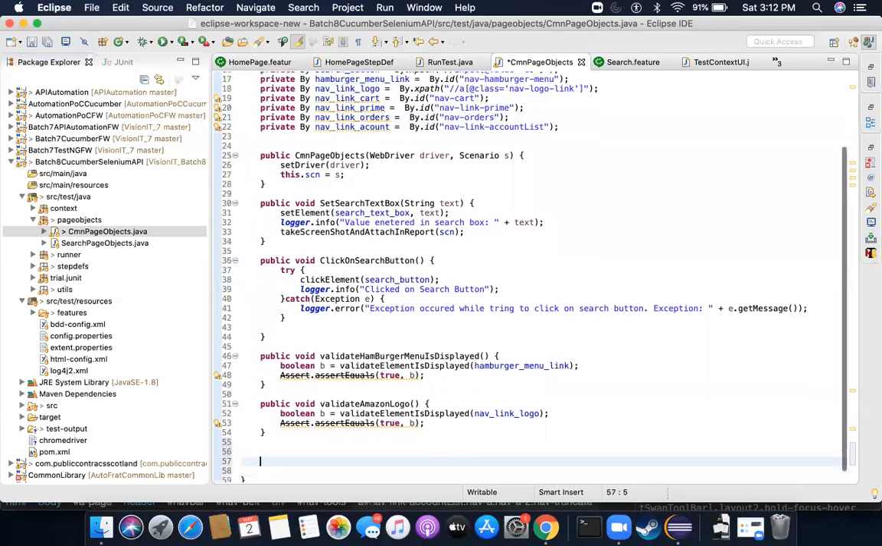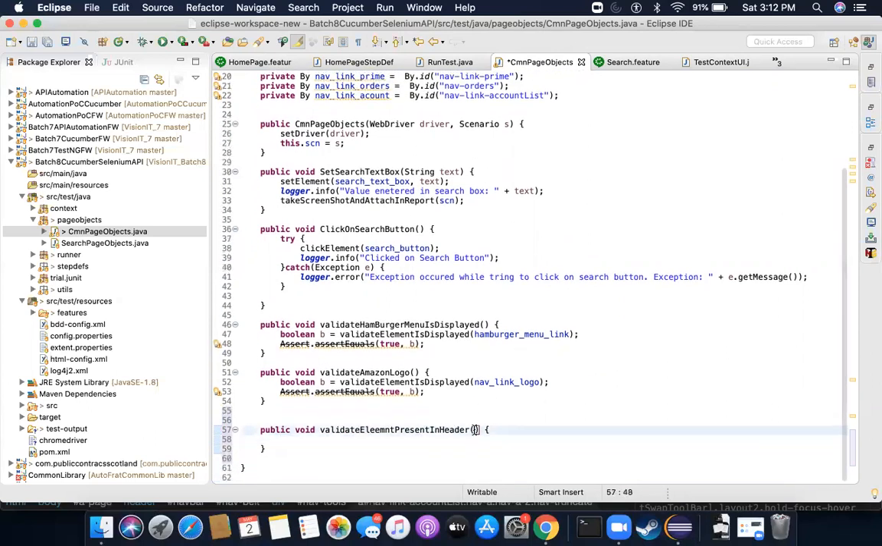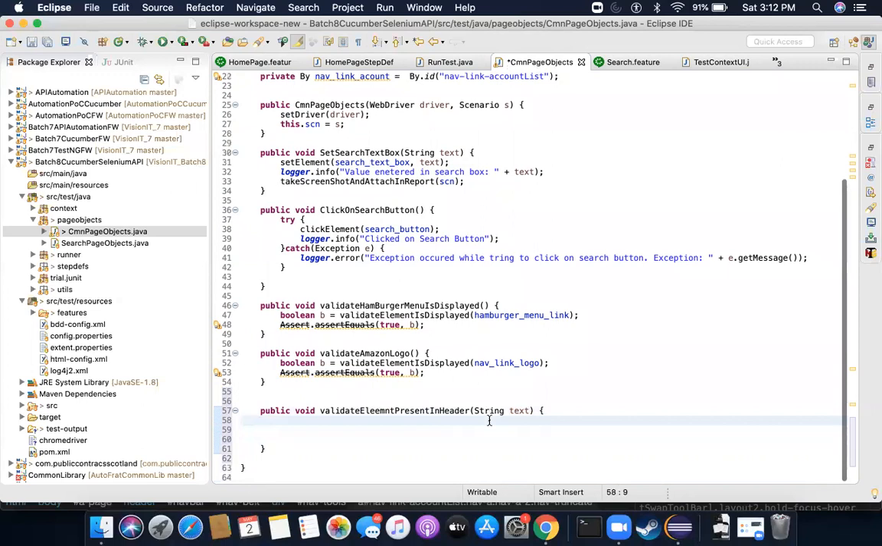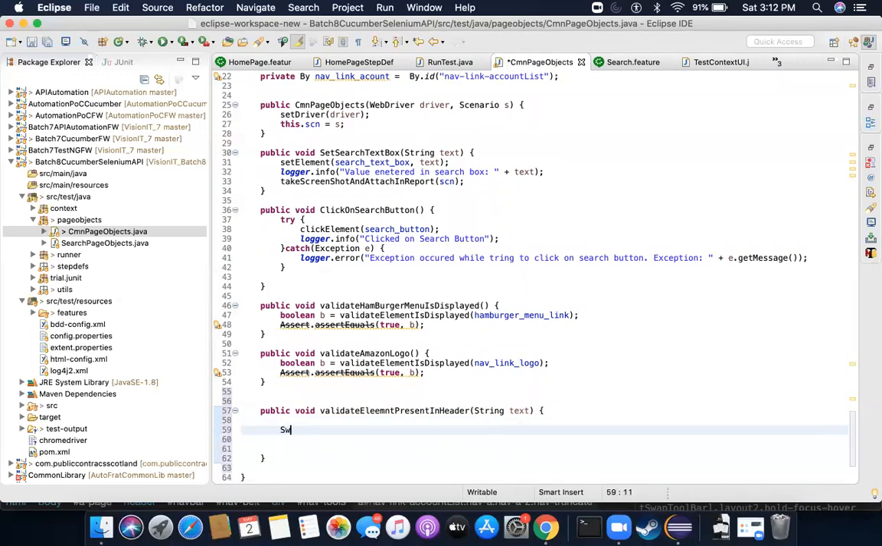So what I can do is create a single method. I will name it as public void validate link or validate element present in header, right? And what I can do is I can put a text here, and based on text I can put a switch condition. So I can write here switch.